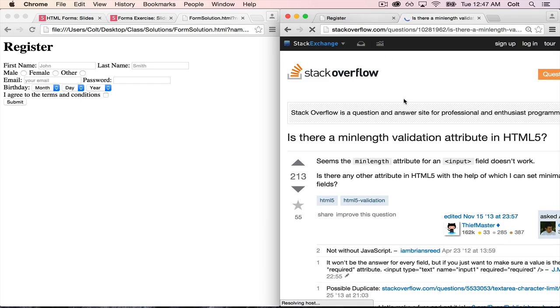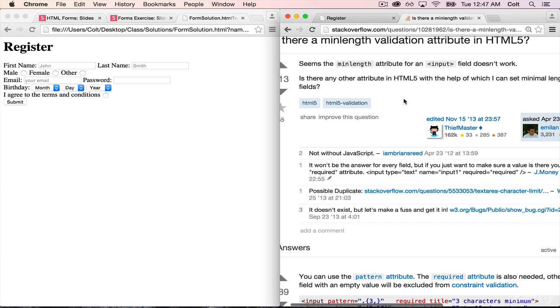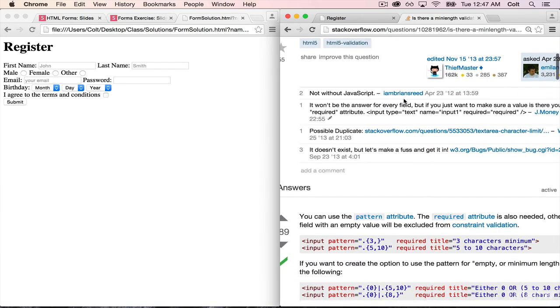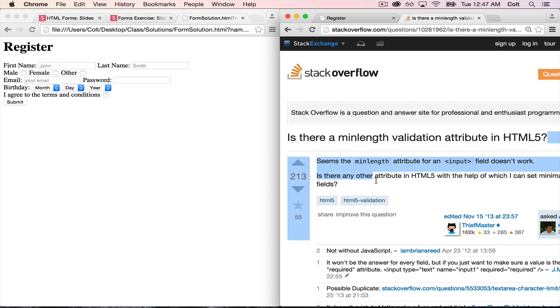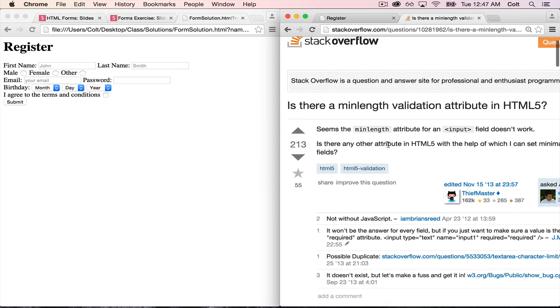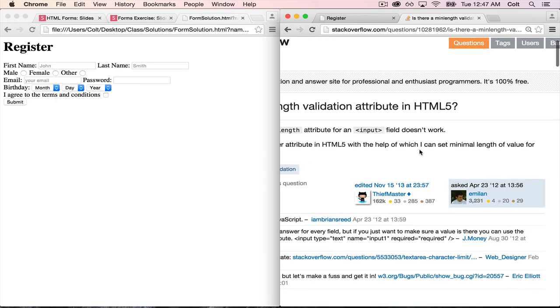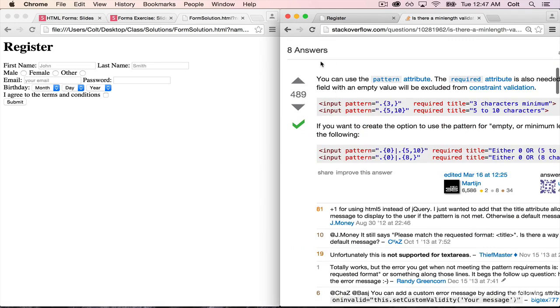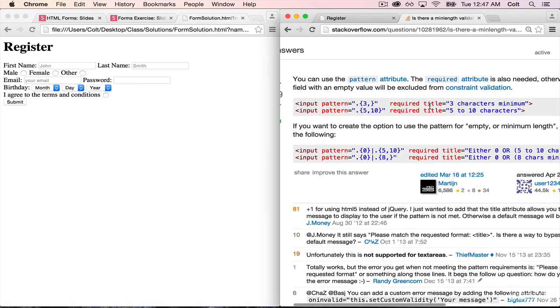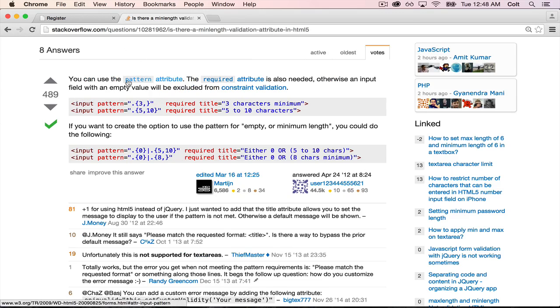As you can see, I've actually already been here. This is something I had to look up recently. And this is Stack Overflow, by the way, if you haven't seen this before. This allows someone to pose a question. Is there any other attribute in HTML with the help of which I can set minimal length of value for fields? And then people provide answers, and the highest voted answers appear first. So this answer says, you can use the pattern attribute. The required attribute is also needed, otherwise an input field with an empty value will be excluded from the constraint validation. Okay? So it looks like this is all we need.